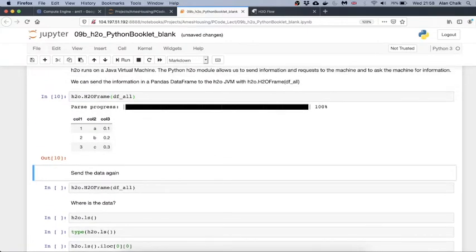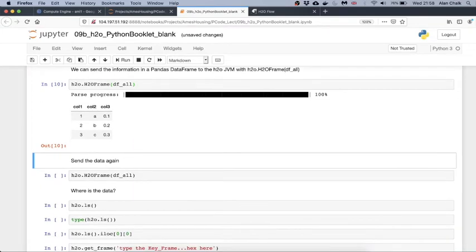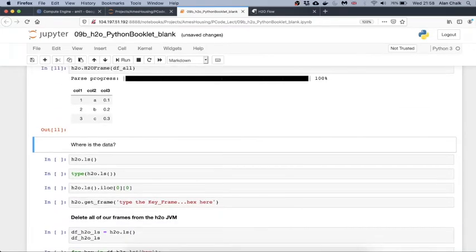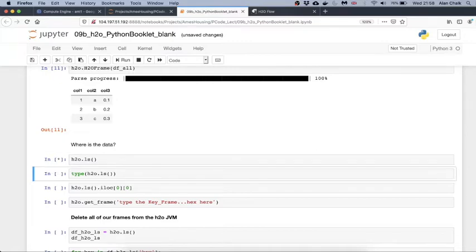I'm going to send the same data exactly again. Good, it's been sent. So where is the data? Well, if you're used to Linux or even R, the ls command will list the contents of a directory. So h2o have given us h2o.ls to list the objects inside of h2o, our h2o virtual machine. Let's see what there is.